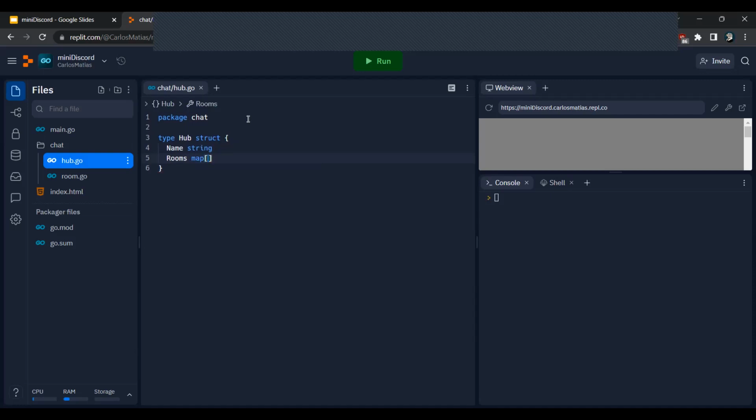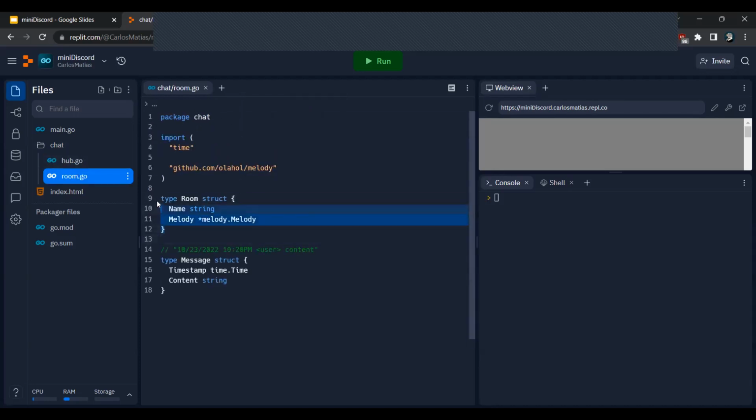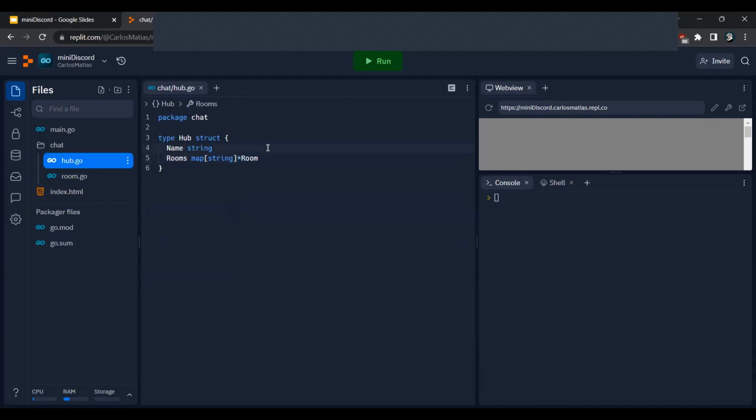So the way we're going to do that is we're actually going to have a map. This is how you declare a map in Go. The key is going to be a string, and it's going to lead us to a pointer to a room struct. Another thing about Go: as long as files are within the same package, they have access to structs created outside of their own file. So we're calling this room struct that has a name and a melody, even though it was created in this other file. Yeah, so this is what a hub is going to have. Let's just do that for now.